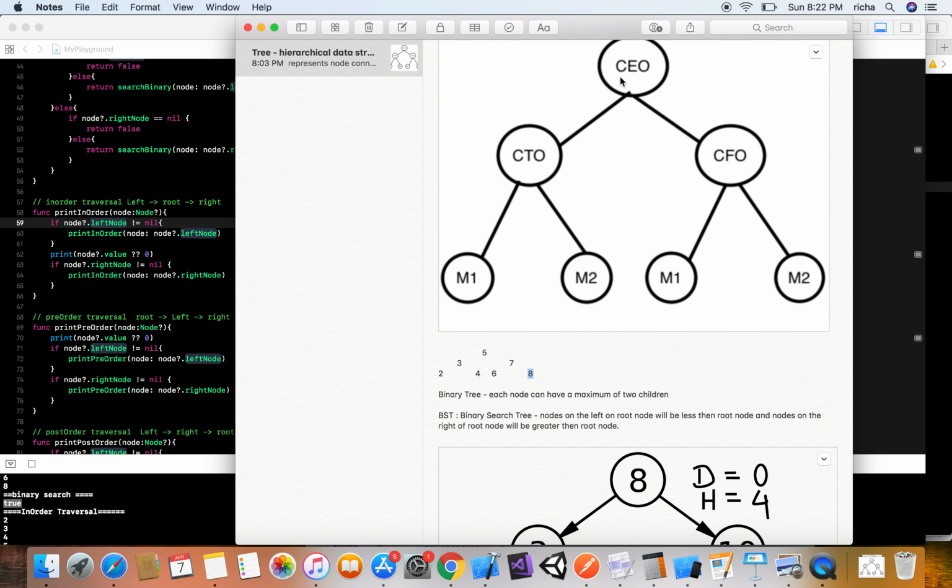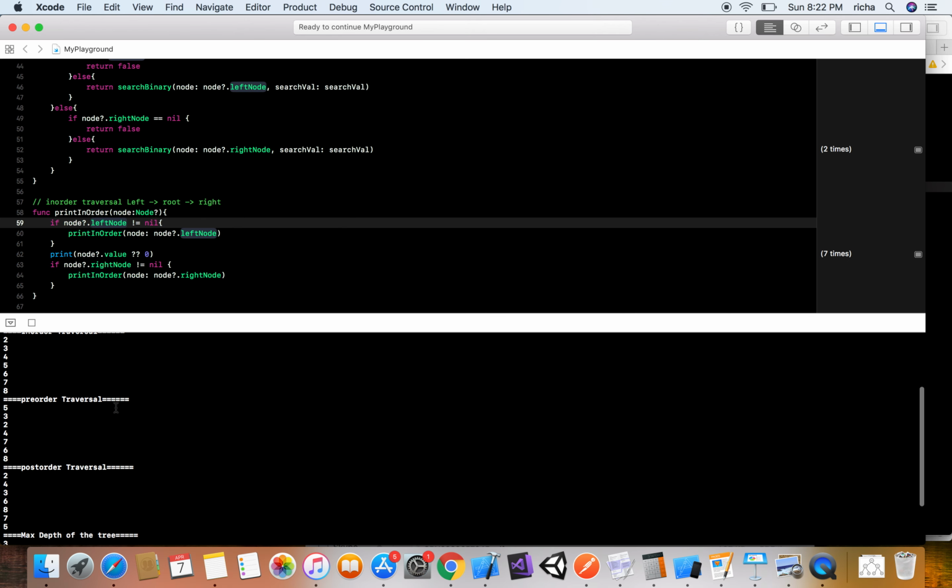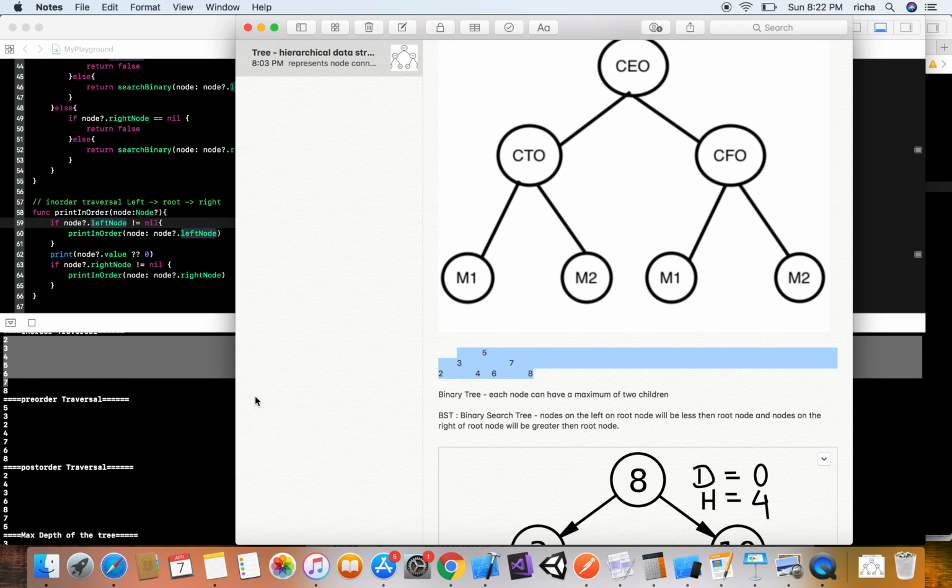If root node next node is, so we'll run this, and here is our answer. I'll just increase this. So this is our in order traversal. This is how it prints, and this is our tree. Okay, so what I'm doing is node dot left node.